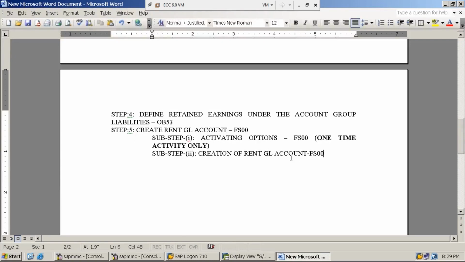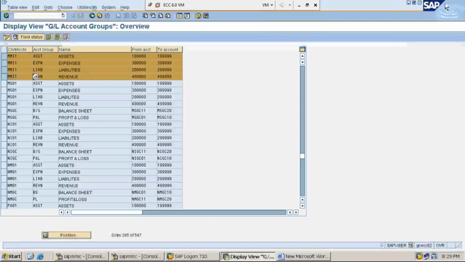Okay, right. Expense means for expenses we have created one account group, EXPN expenses, with a number range of 3 lakhs to 3 lakhs 99. Clear? That means as we are trying to create a rent expense GL account, we are supposed to use that number range from 3 lakhs to 3 lakhs 99. Rent is an expense for the organization as it is making payment of rent.